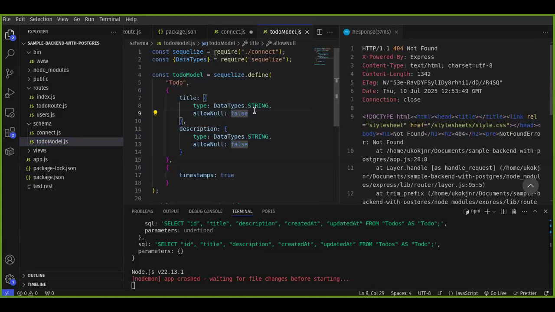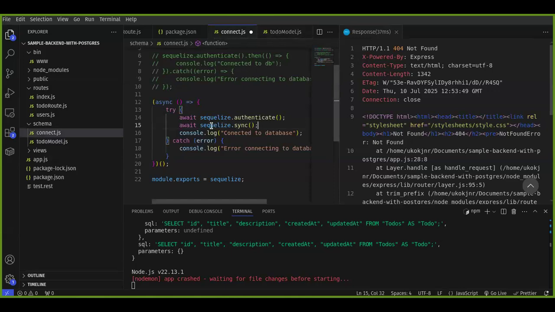The only way you can do that is either you write a migration script that will define what will happen when you migrate and how you can roll back that migration, which is the standard, which is what is supposed to be done. Or the simple way, since this is not production level stuff, is to use sequelize.sync, and I'll say alter should be true.